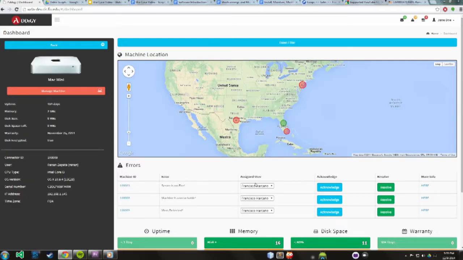Clicking on the dropdown for assigned user allows the admin to reassign the error to a different user in the system. Reassigning an alert will send an email, send a text, and/or send a mobile alert to the user that was assigned the error. Clicking on the Acknowledge button will remove the alert from the view for a period of time, with the default being 30 minutes.